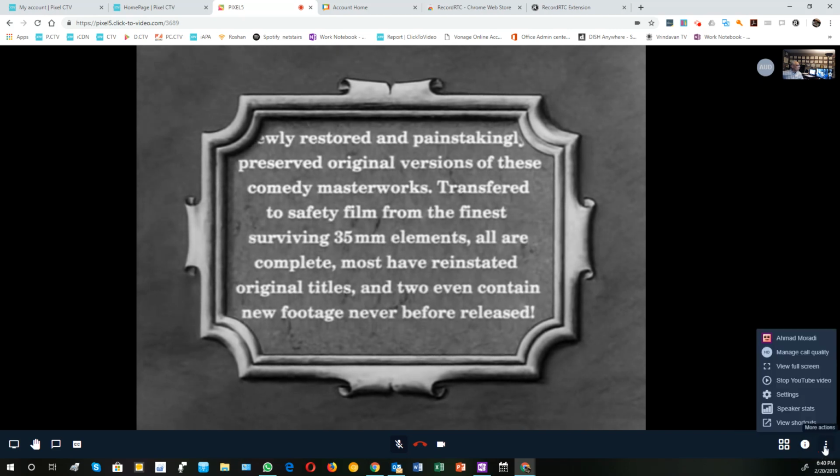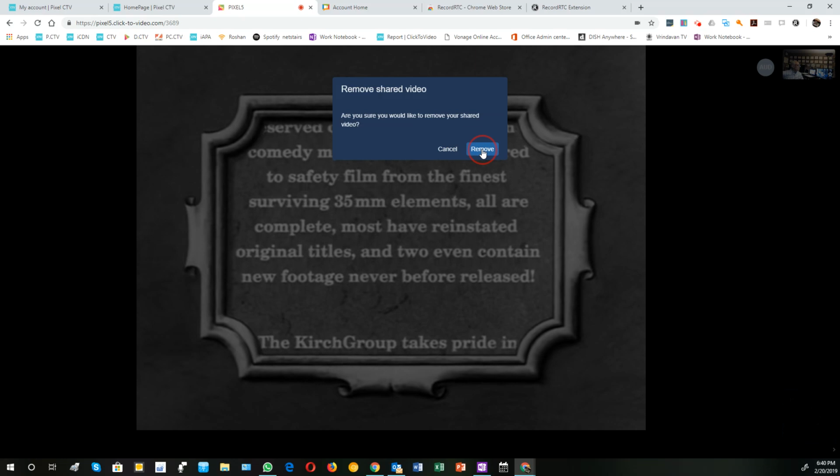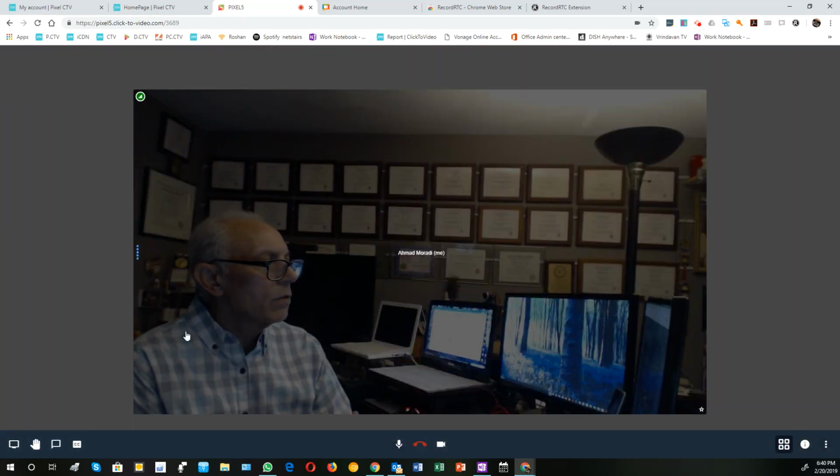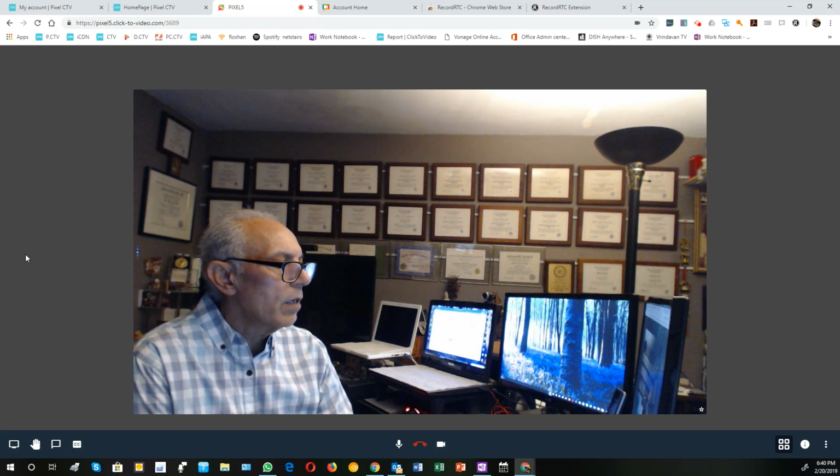When you want to finish, you can simply stop it and say remove, and then it comes back to the normal mode, or you can bring it back to the toggle mode again.